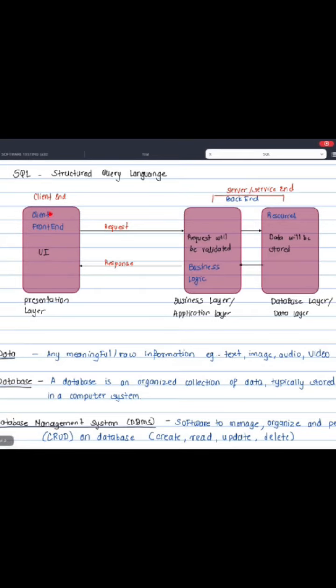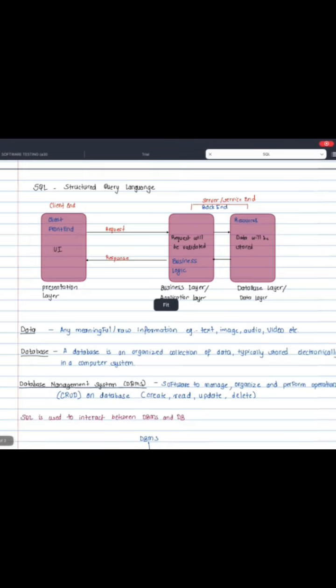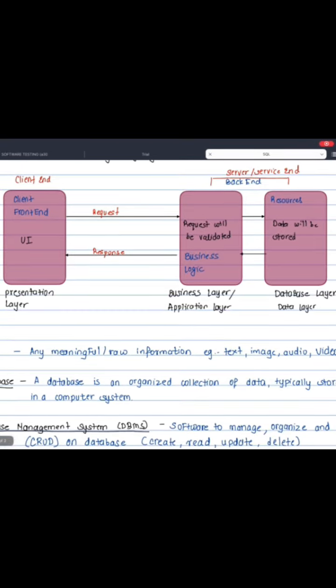In this video, we are going to understand the client-server relationship. So let me break this down so that it would be easy to understand. Every application has this client-server relationship. Every application will have a front end and a back end.